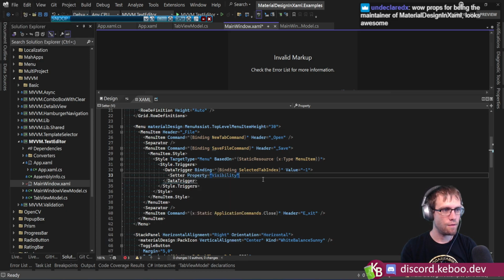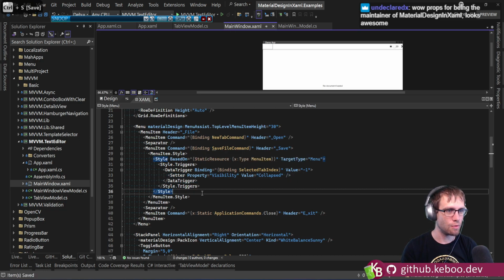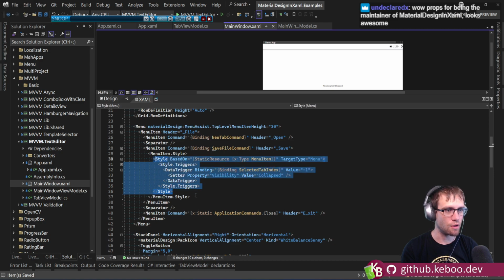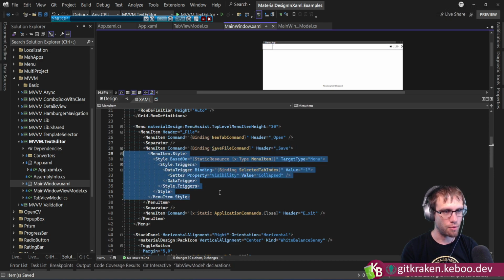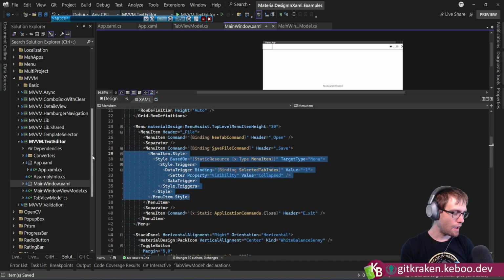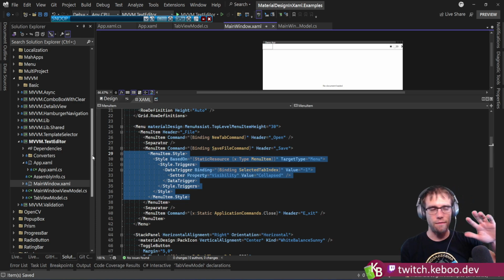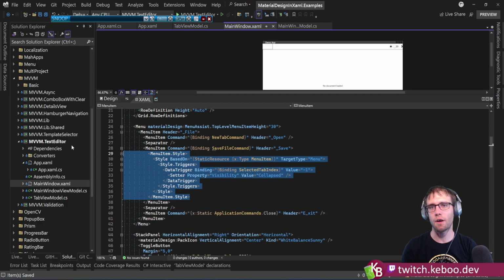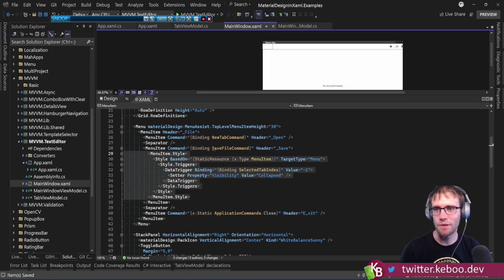property visibility value collapsed. Wow, props for being the maintainer of Material Design. XAML looks awesome. Thank you. I can't take too much credit. I'm not the original author. The original author kind of burned out and stepped aside for a bit and let me take over a few years ago. And then as of like the last year or so, there's 3 to 4 of us that actively do a ton of work on it. I should look. Are any of them in the chat tonight? Don't see them, but sometimes they lurk.